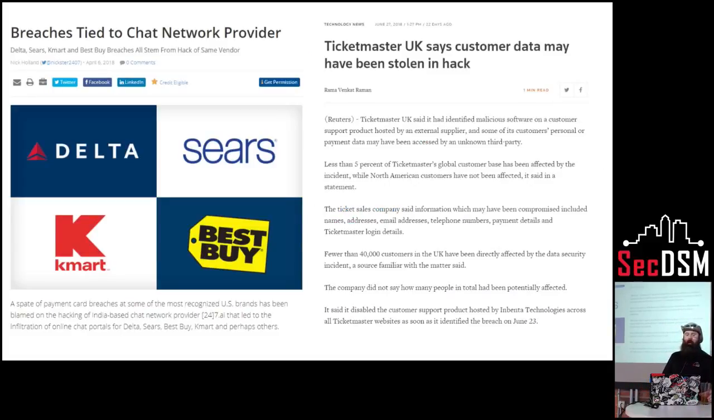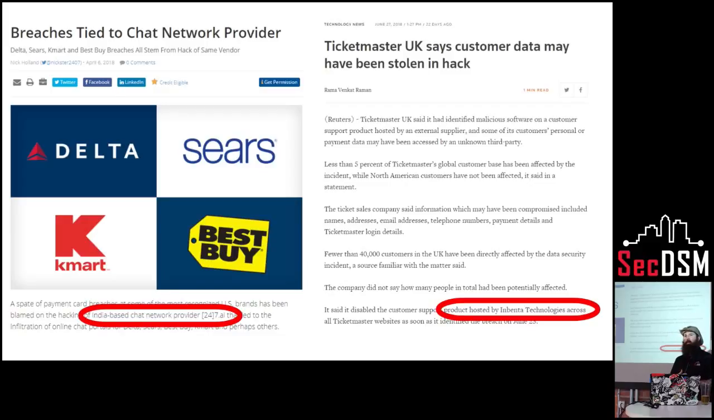A couple days later, the Ticketmaster announcement came out that they had been compromised. Previously, there was a breach of Delta, Sears, Kmart, and Best Buy. The commonality between these isn't that those companies were compromised. What it actually is, is that there were third parties that were compromised, and Delta, Sears, Kmart, Best Buy, and Ticketmaster are client companies of these third parties. So this set me down the path of figuring out what actually happened.